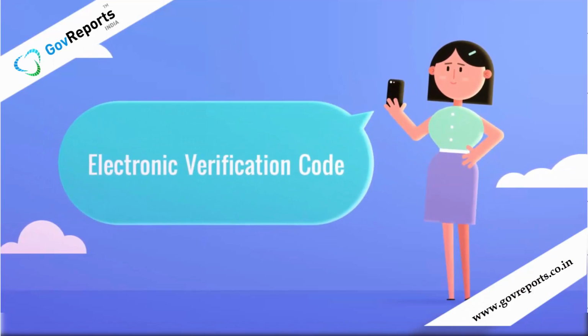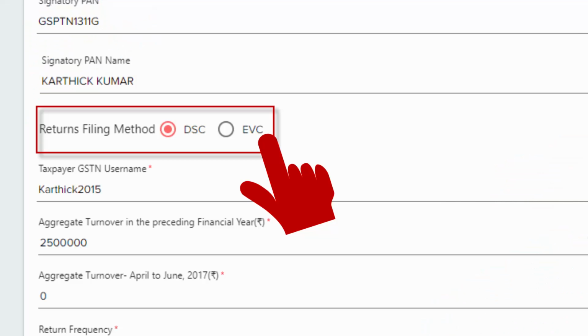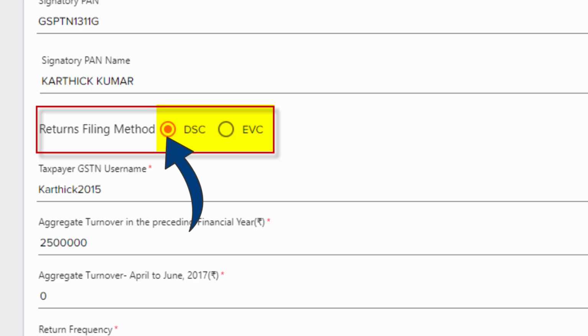EVC is the abbreviation for Electronic Verification Code. It is used for client authentication in the GST portal while filing, similar to DSC. DSC and EVC are two different methods for GST return filing. Your client would have registered for any one of the two methods. Choose the appropriate return filing method which your client has registered for.